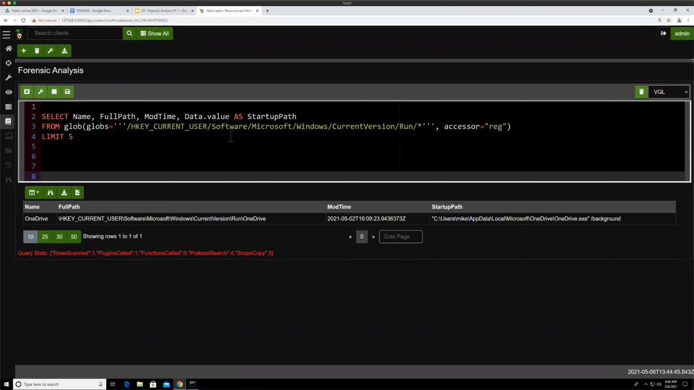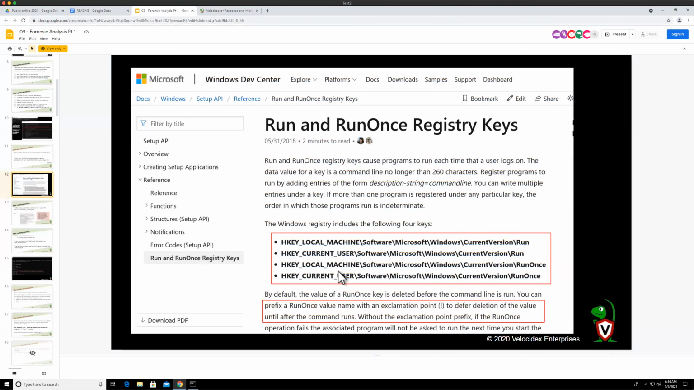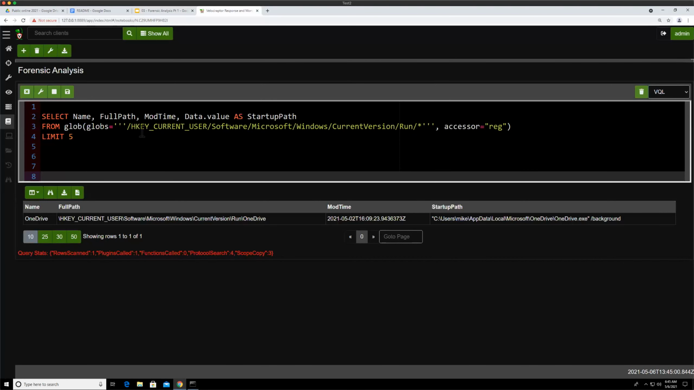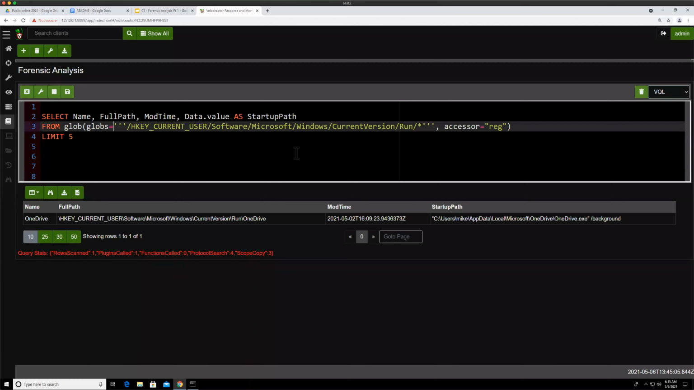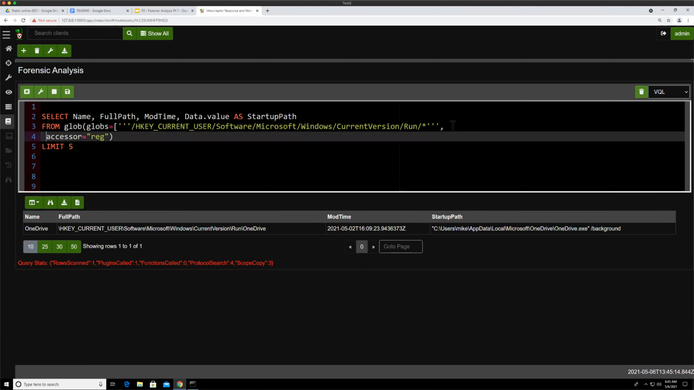But there were a couple of other locations in here, right? There was HKEY_LOCAL_MACHINE Run, HKEY_CURRENT_USER Run, and then there were the RunOnce keys. So we can convert those, maybe have a couple of globs here, turn it into a list. Yeah, copy. This is what we've looked at before. Paste.